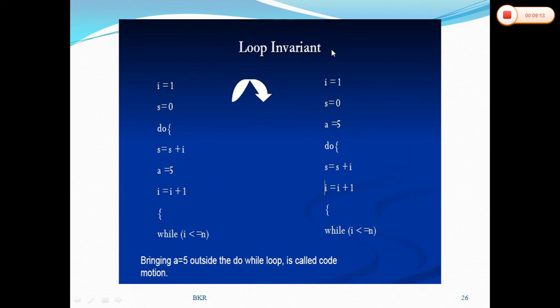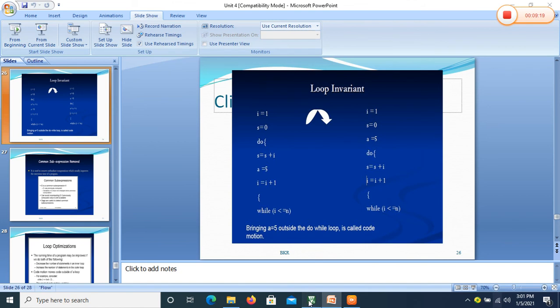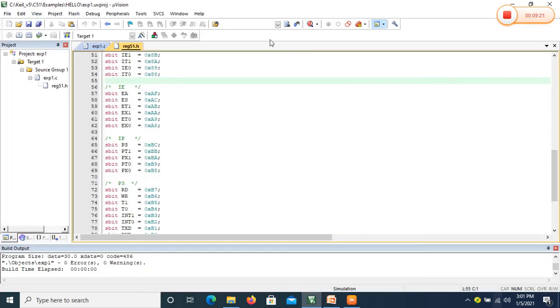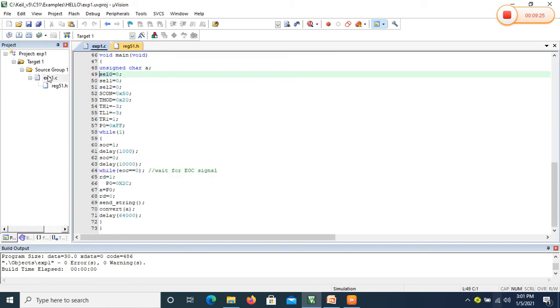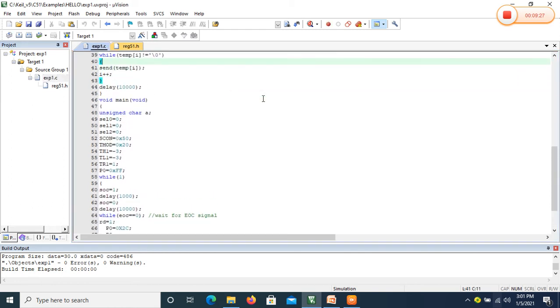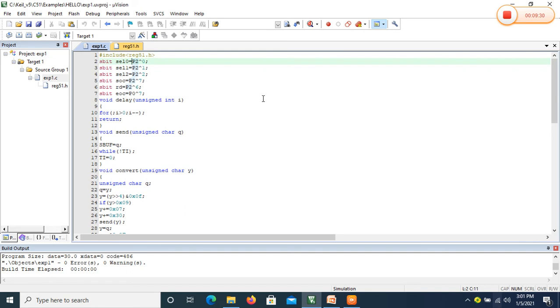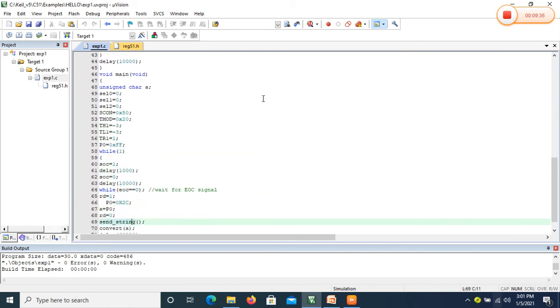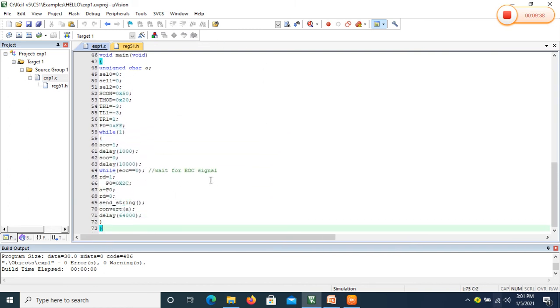Like this we will optimize the code. We will discuss one by one using the Keil optimization tool. See here, the optimization tool is also available in the Keil software. Some program is there, a stepper motor program. You already saw it in the 8051 microcontroller lab. Here in this code, a simple program is there. That is ADC, analog to digital converter program.